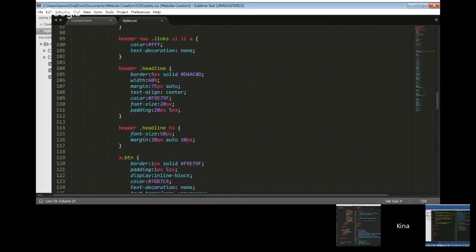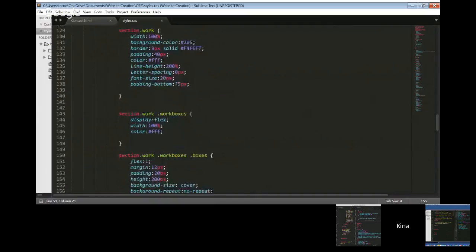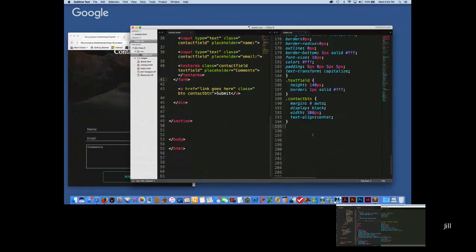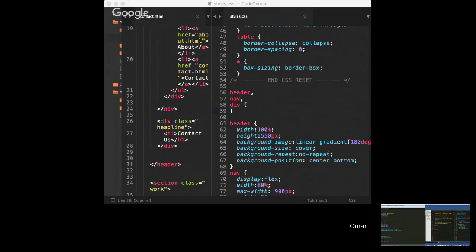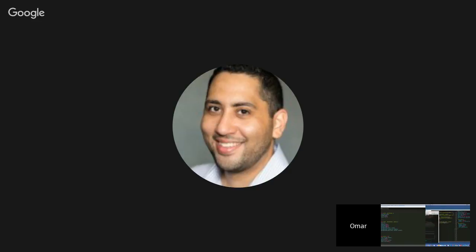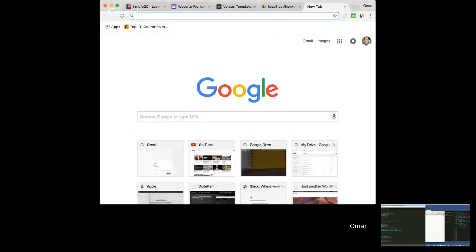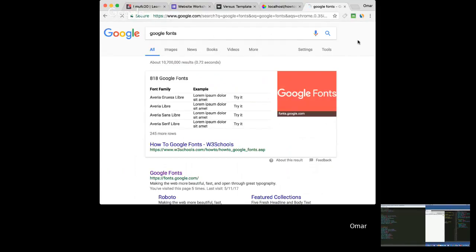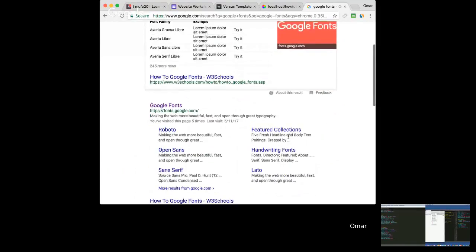So now we have the contact page, right? So everything's good. Okay, so let's do the font thingy. So, okay, go to your browser. Okay. Google. Okay. Search Google Fonts. Google Fonts. Okay. Scroll down. You see fonts.google. Click that.